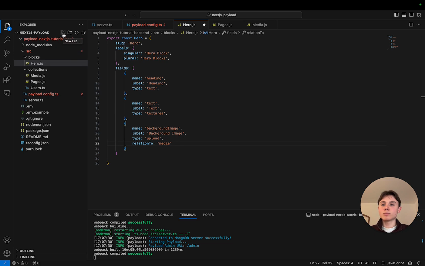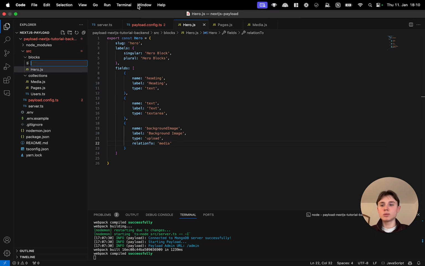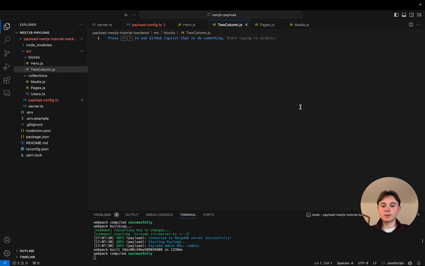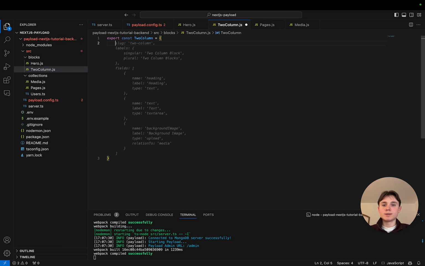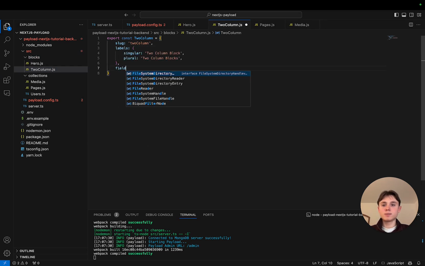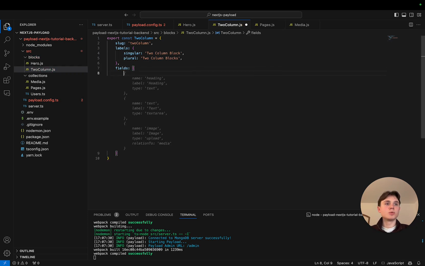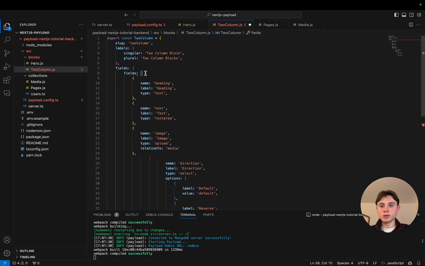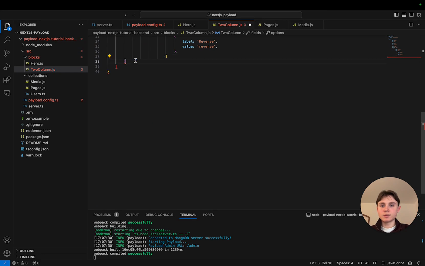So for our second block, we're going to create a 2-column block. 2column.js. Same thing here, export const two column. And we can use some auto completion. I like to do it camel case. Obviously you can do it however you want to do it. On the labels and for the fields, they will be pretty similar to our hero block. However, we have one additional field, which I'm going to show you here. Sorry, I pasted that twice.